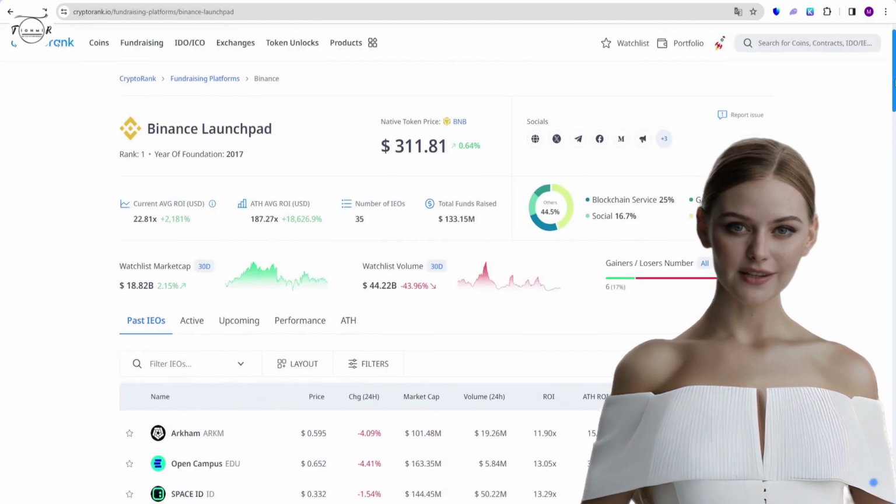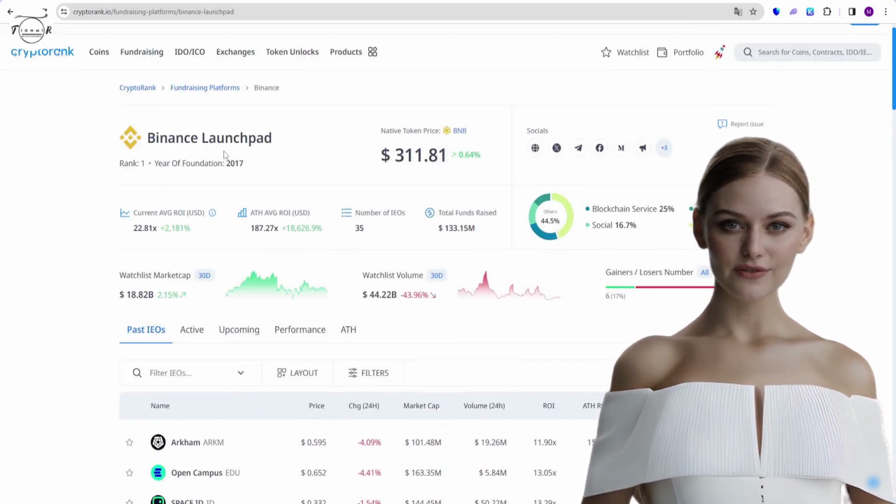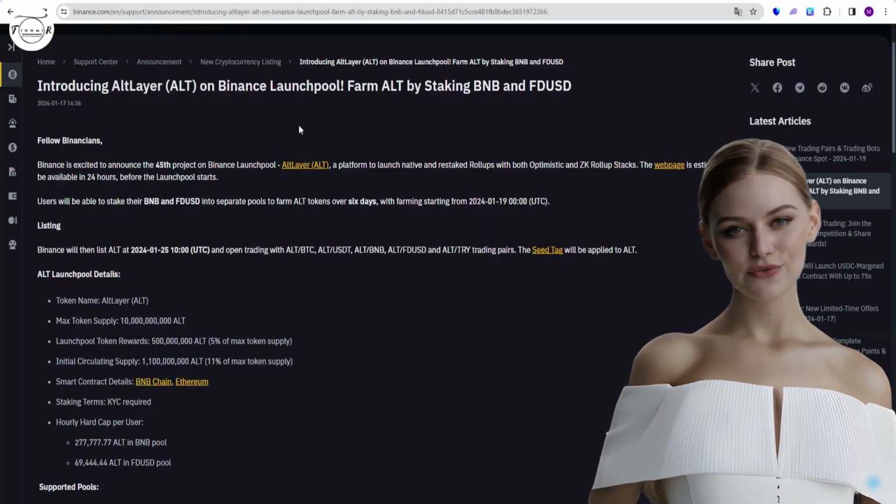To participate and earn tokens, all you need to do is lock your assets in your wallet for a specific period.